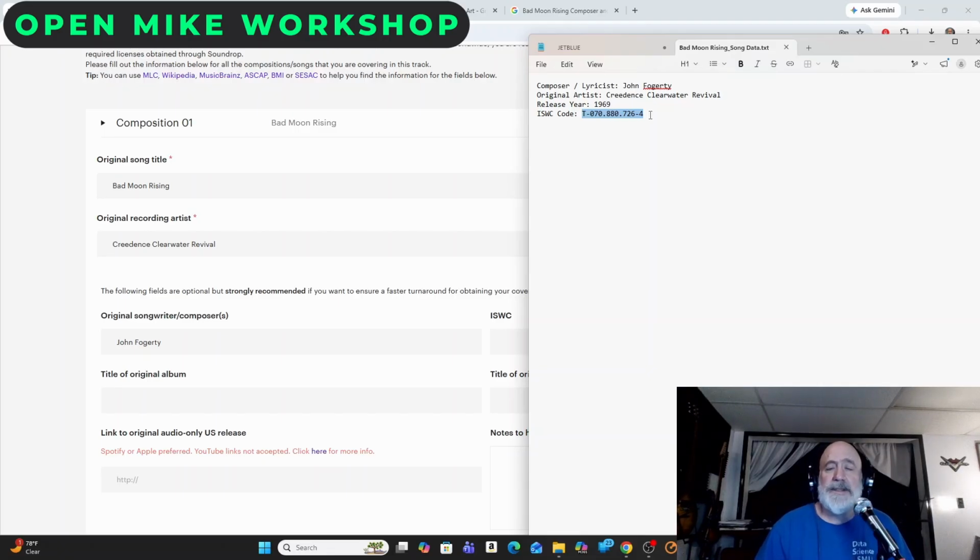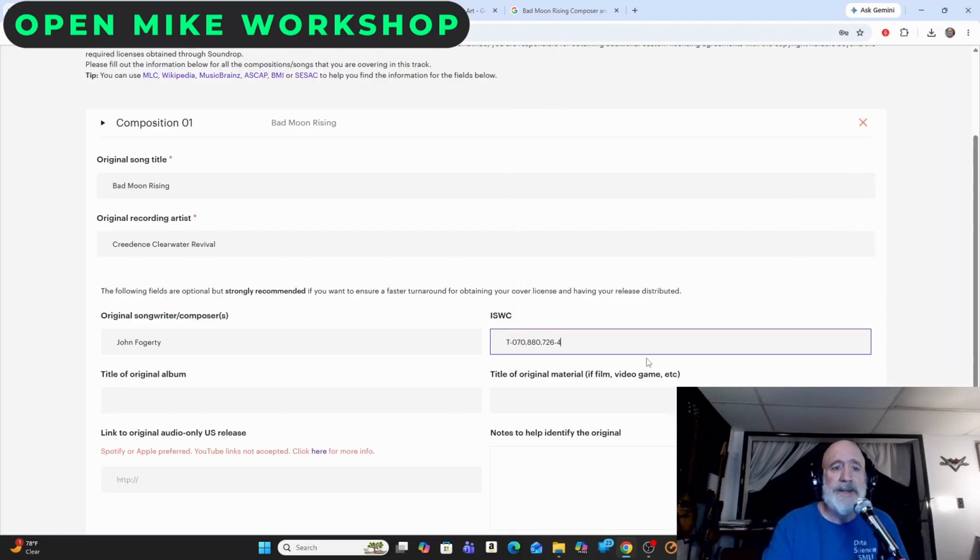It looks like the old Dewey Decimal System, or just some odd format. I can't explain it. I'm sure this means title, I'm not going to guess, but it's just letters and numbers that form this ISWC code. I'm going to enter it. Now the original album. I didn't get that. So let me look it up.